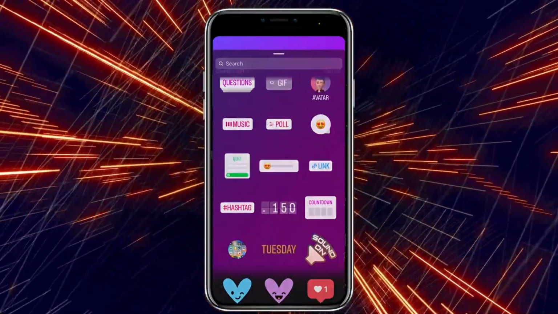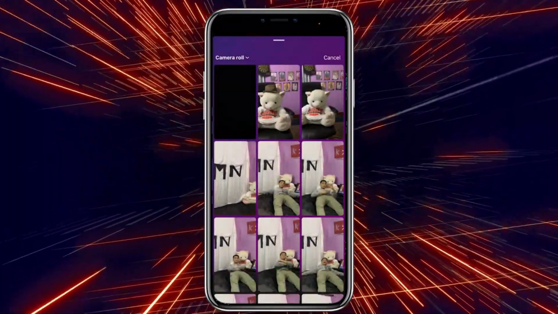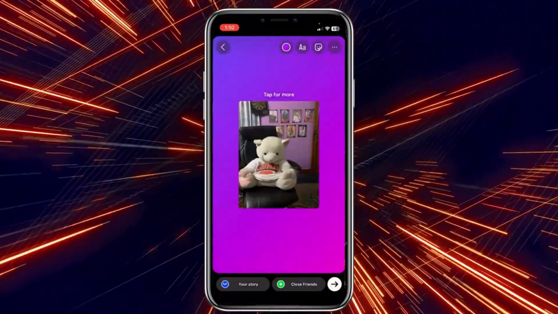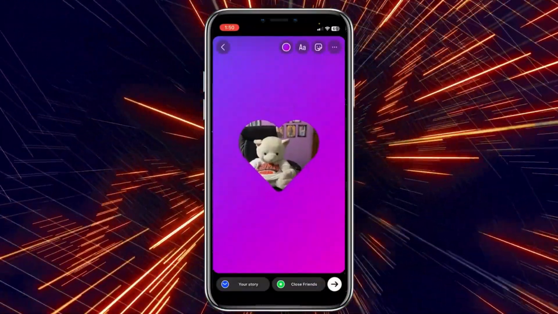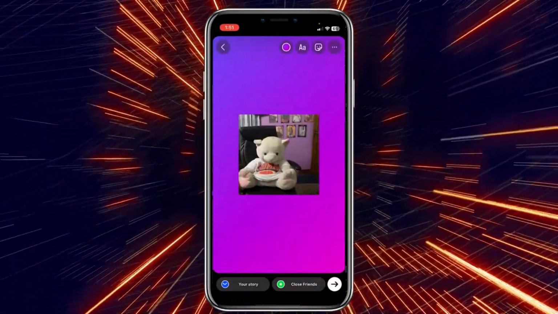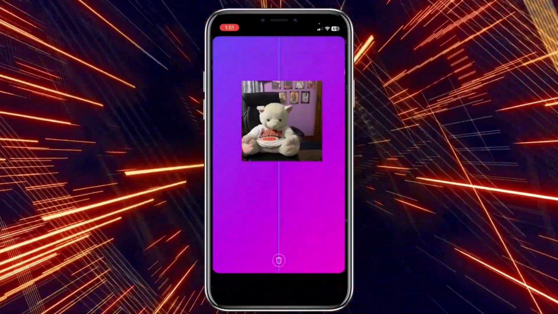I can click on it, and it's asking me to select a picture from my gallery, so I will select this picture. If I tap on this picture, I can change its size, shape like this. So I want it to be in square shape. After I make it in square shape, I'm going to place it over here.